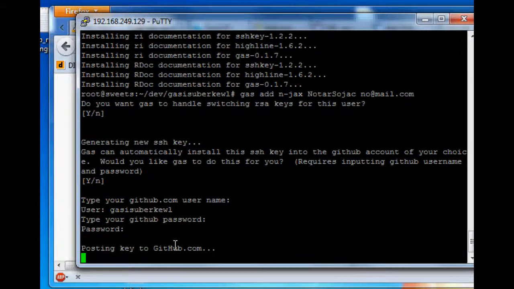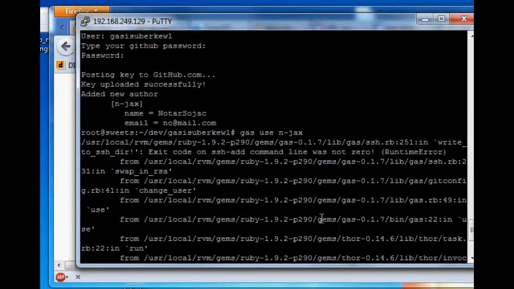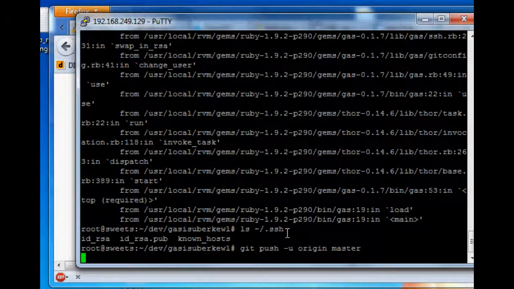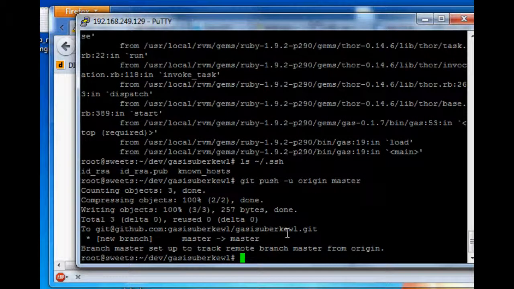And now it's posting the key, your public key, onto GitHub. And oh my gosh, it's so cool. Now, type gasp use NJAX. And that's going to use that. Okay, so now that that's handled, let's see if we can actually upload to Git. Git push dash u master origin. Oh yeah! It works! It freaking worked.